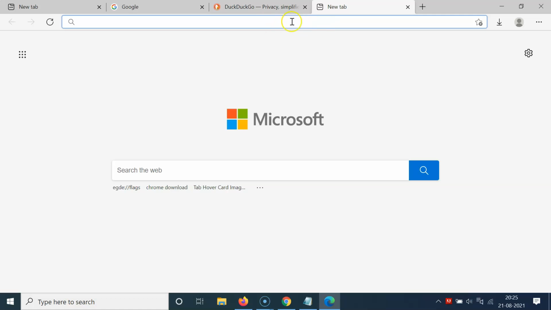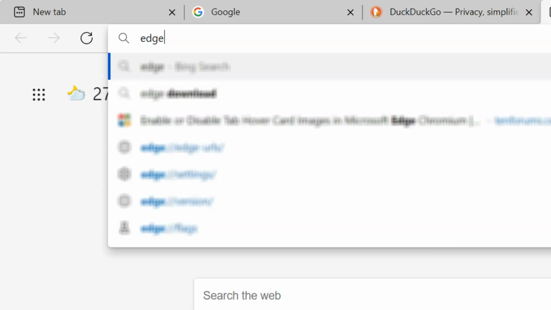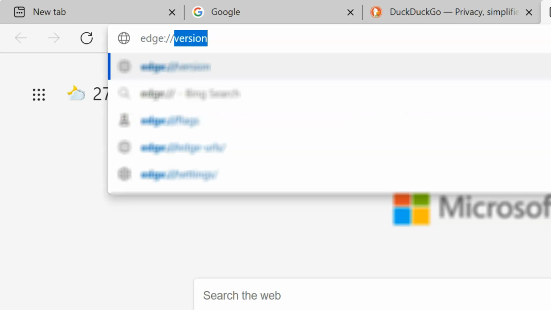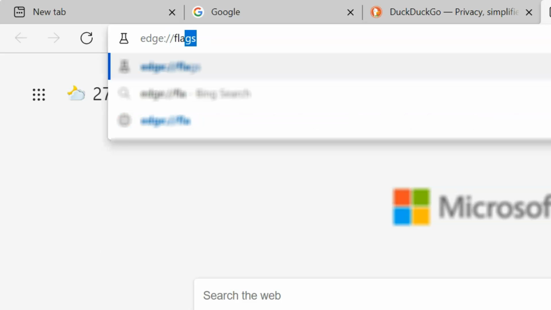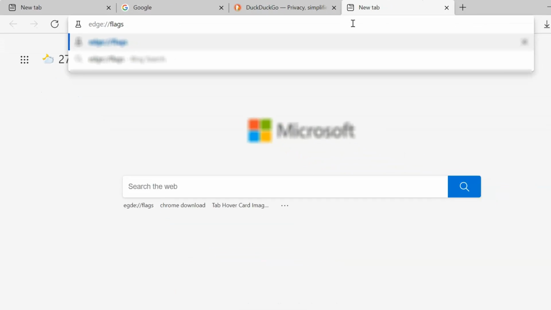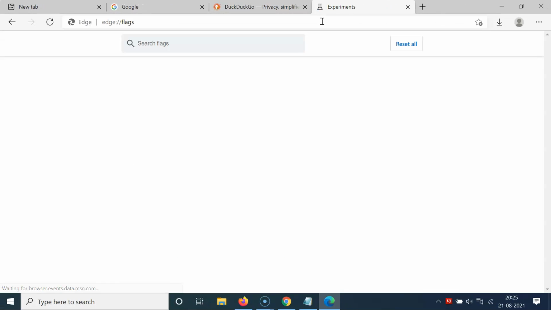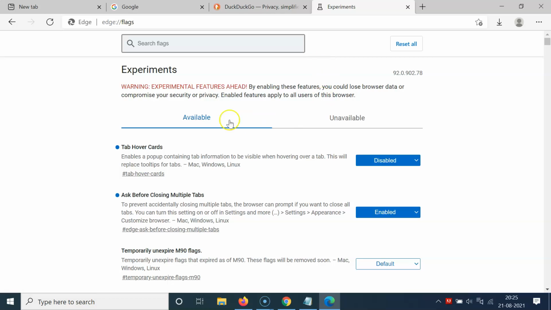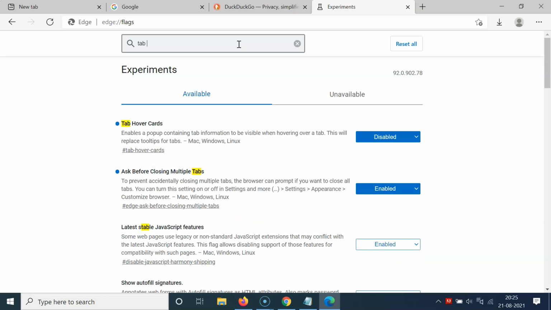Then go to the address bar, click on it, and type edge colon forward slash two times and then flags. Then hit the enter key on the keyboard. So let me do that. You can see I have this flags page opened, and here we have this search flags box. Just click on this and type tab hover cards. So let me do that.